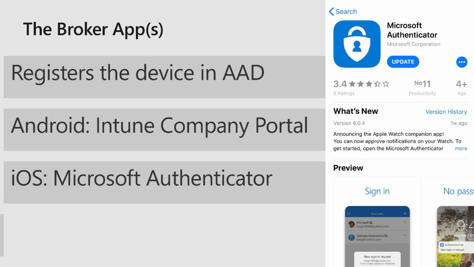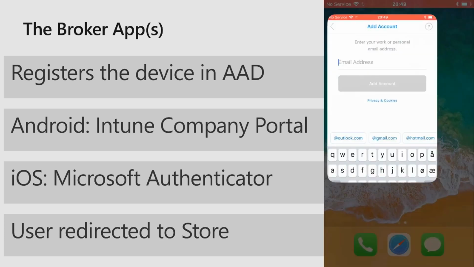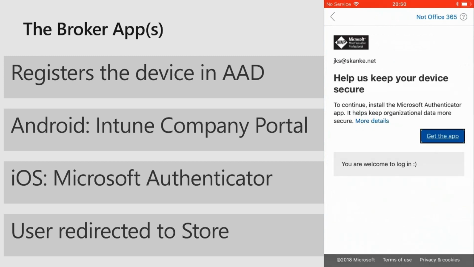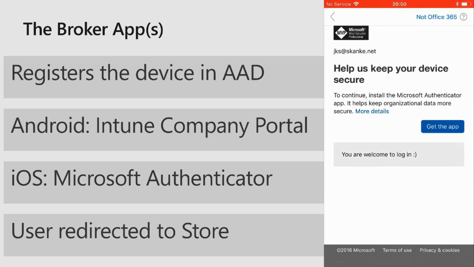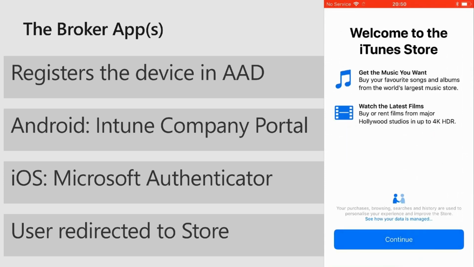And yes. So what happens if the user tries to just enroll in Outlook, try to log on in Outlook? He gets redirected to the store to download the broker app. So just log on, enter the password, and then what happens is I need to install Authenticator to be able to reach my resource. And then it moves on, it just redirects me to the store where I can actually download the app.